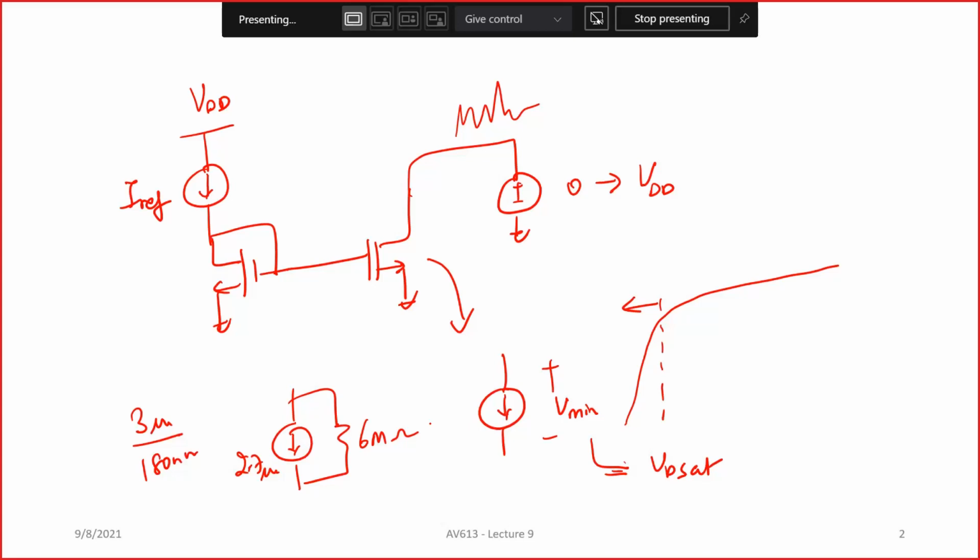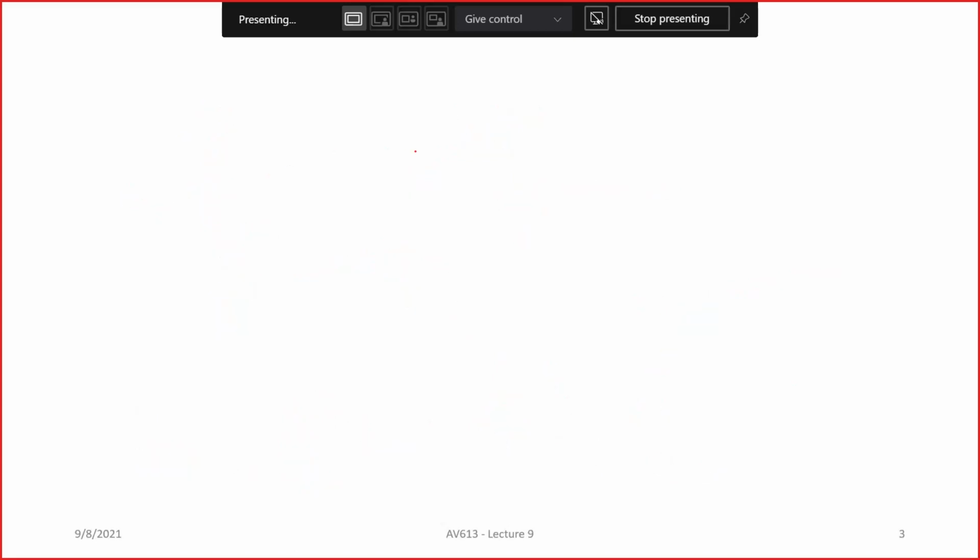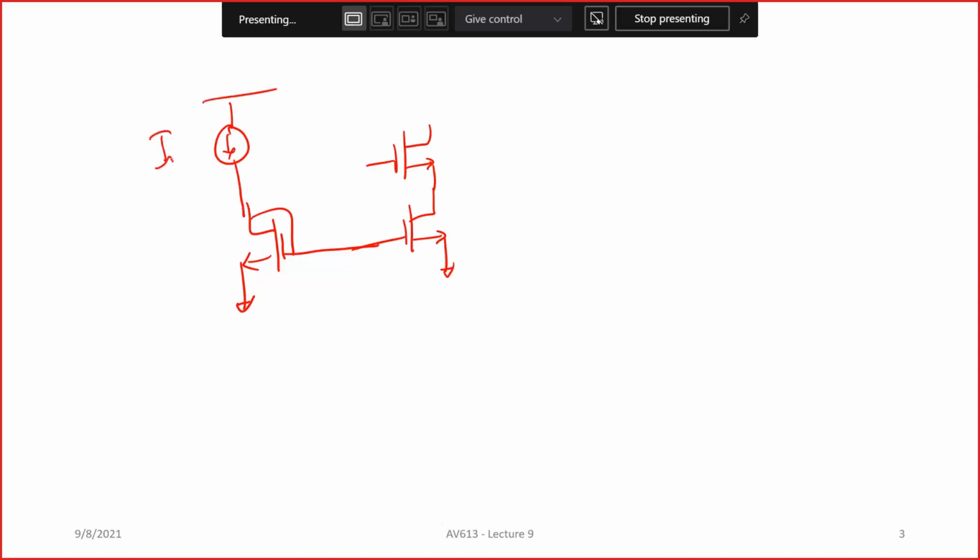Now when you go for 65 nanometer, or sometimes when you have to design with 28 nanometer or 90 nanometer and so on, your output resistance becomes very poor. If you want to improve your output resistance, we saw in the last class that one of the techniques is to cascode it. Now when you cascode it, how does it work? You have this IREF, and this is some VB that you generate in some way, and you use something like this.